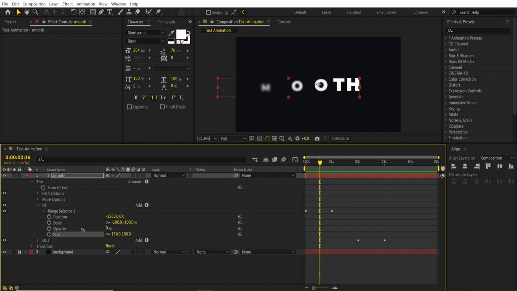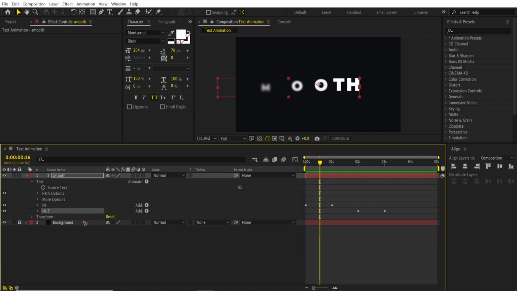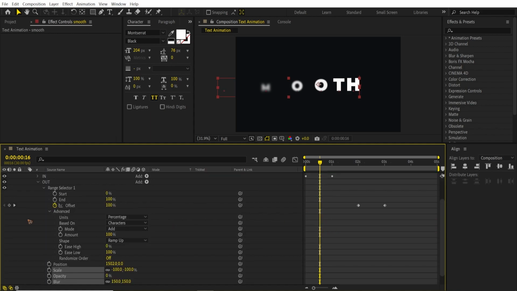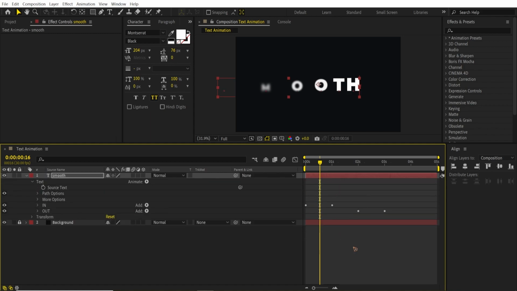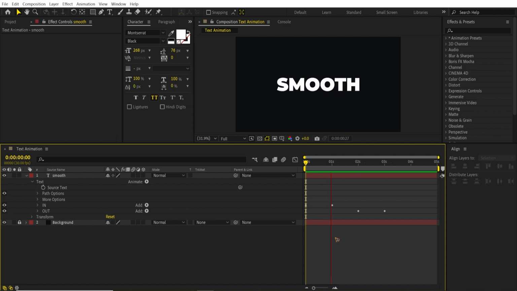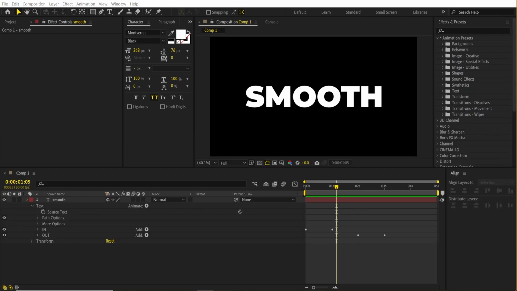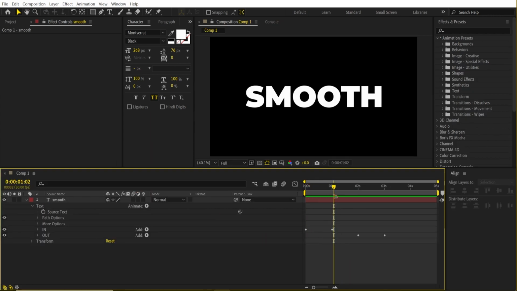So I'm gonna copy the scale, opacity, and blur, Control C, or edit, copy, and select this out and paste it, Control V to paste it. All right, so collapse this, and once I play it back, you have the same effect like the animate in. All right, once you're done with this animation, you can save this animation as a preset so that you don't have to create this text over and over again.